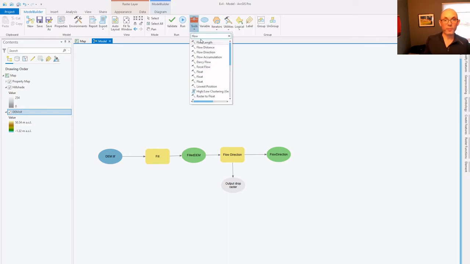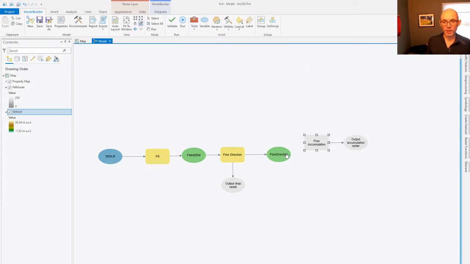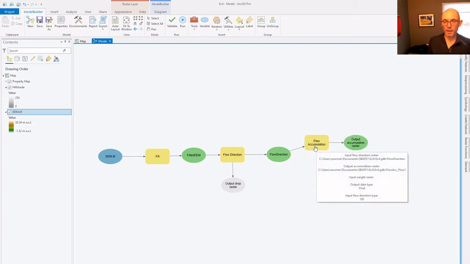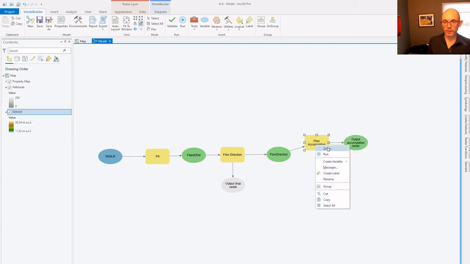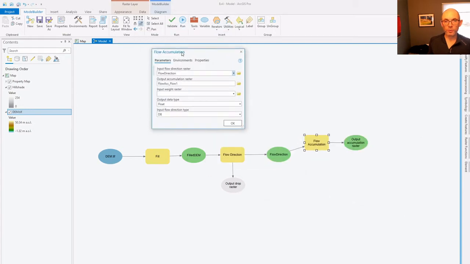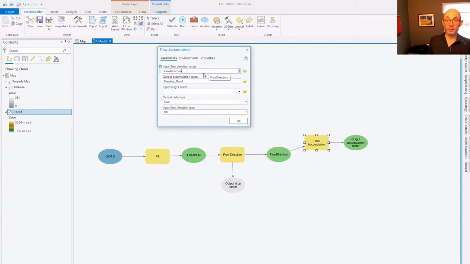So we go back up to here, and we've already got flow in there, and it's flow accumulation. So we can click there, and that gives us our flow accumulation. We try and bind that one to that one. That's our input flow direction. Now let's just right click on that, and we go open and look at the properties. So our input flow direction raster is flow direction. That makes sense, I think.